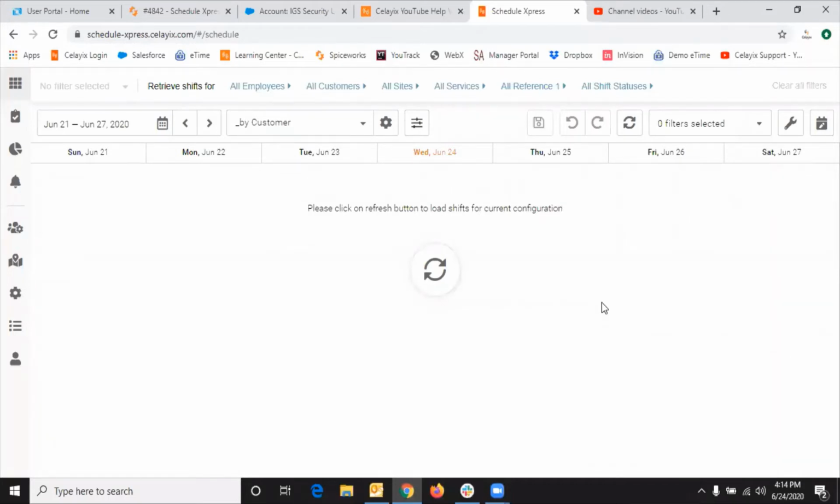This video will show how to add a new employee or update the employee information in the new Schedule Express application. As you can see, the Schedule Express now has a new employee management module. It's named Manage Employee. You can see it here. This is where you can add a new employee, delete an employee, or update employee details.